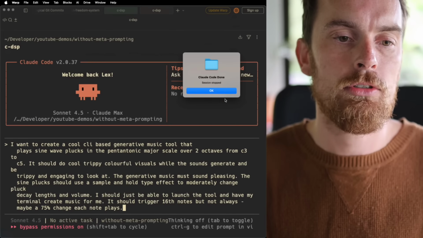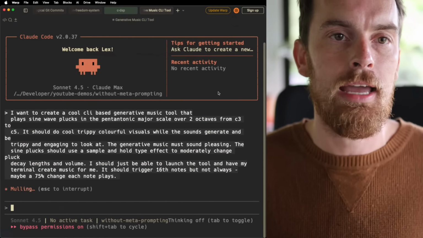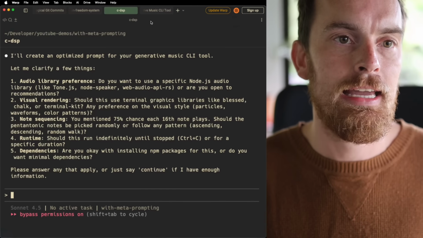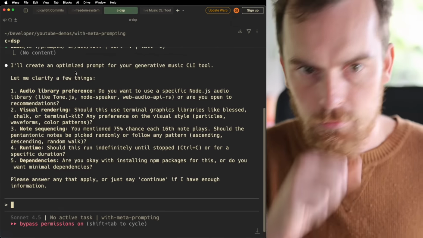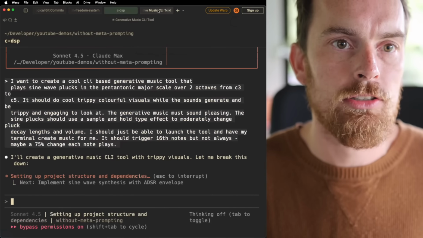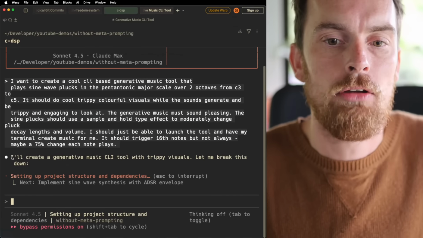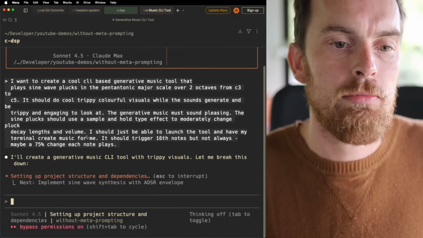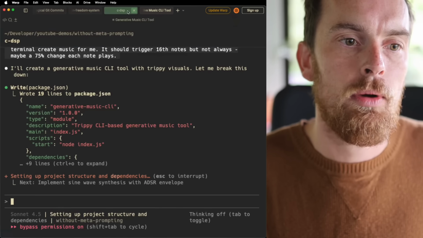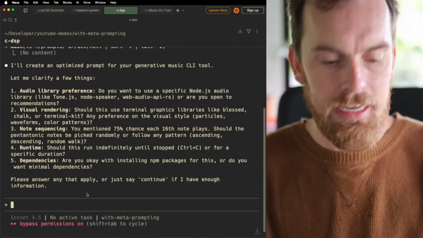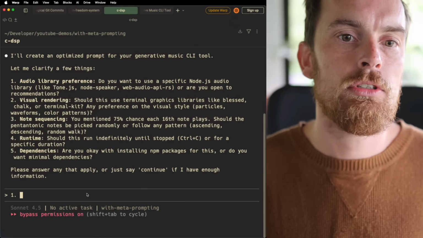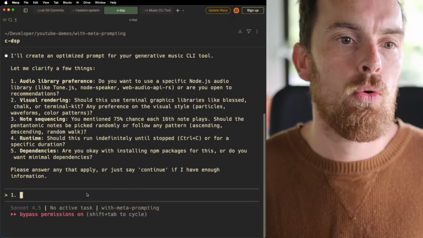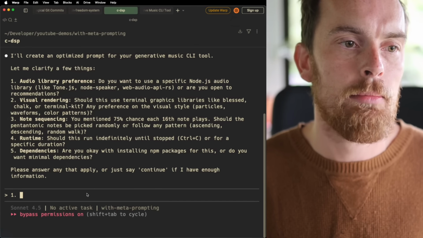So we'll say I want to create a CLI based tool. We'll go enter. Let's have a little look here. You can see that it's already asked for a little bit more context. Whereas here, there we go, it's just going. I'll create a generative music CLI tool with trippy visuals. Straight away, it started to create it. Whereas here, it wants some context. So audio library preferences. Do you want to use a specific node.js audio library, or are you open to recommendations?